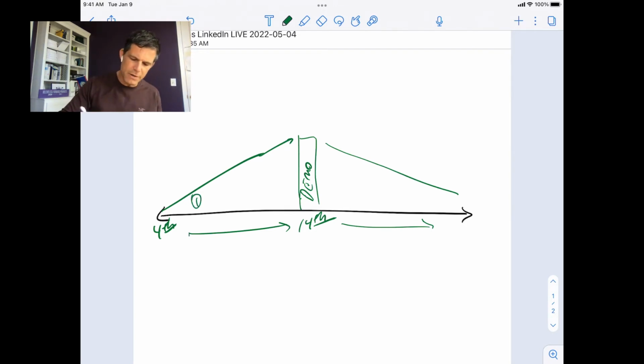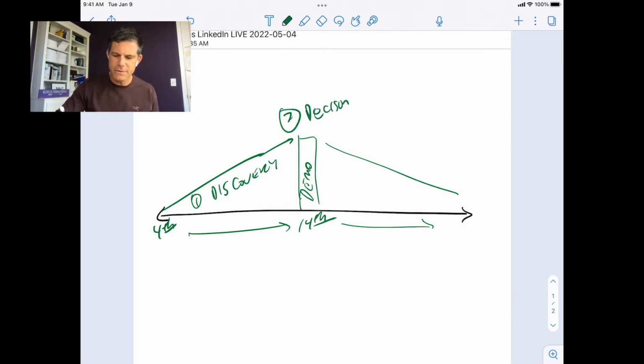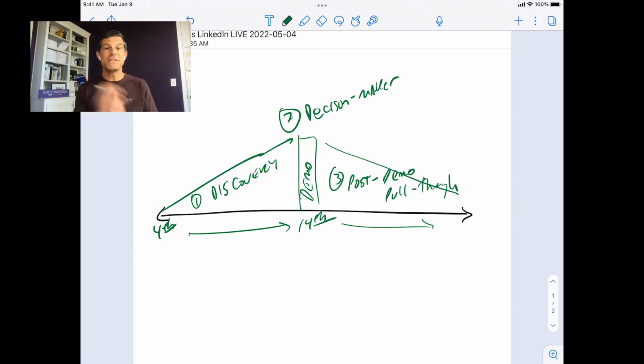So the first key part is discovery. The second key part, which is in the demo itself, are decision makers. And the third key part is what we call post-demo pull-through. Post-demo pull-through. So let me explain each of these 3 parts. So it's a really simple model, as you can see. You've probably drawn this out on your page, I hope, in your notes, if you're listening in, or if you're watching, you can see it here on your screen.